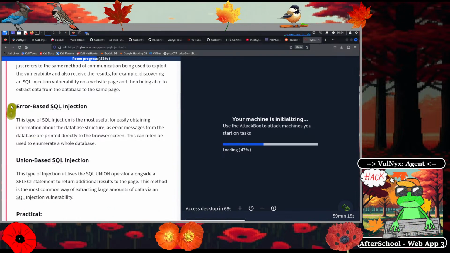There's another type of SQL injection called error-based. This type of SQL injection is useful for easily obtaining information about the database structure because error messages from the database are printed directly to the browser screen. This can often be used to enumerate a whole database. So error-based SQL injection means that there's essentially a stack trace after we give an SQL command to the system that causes an error.